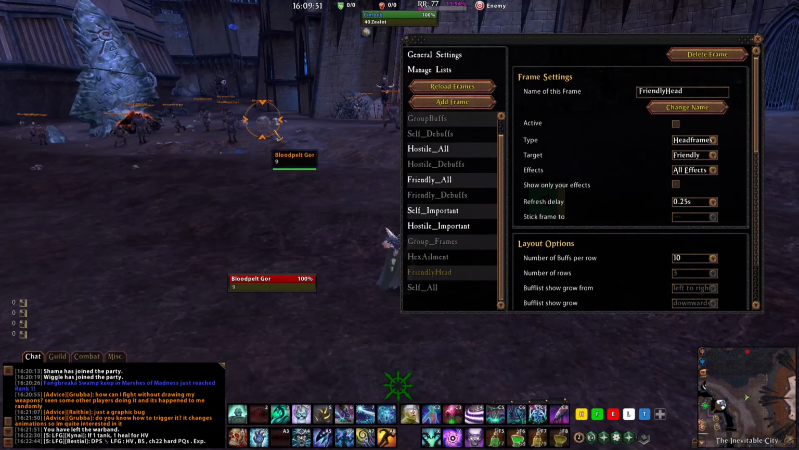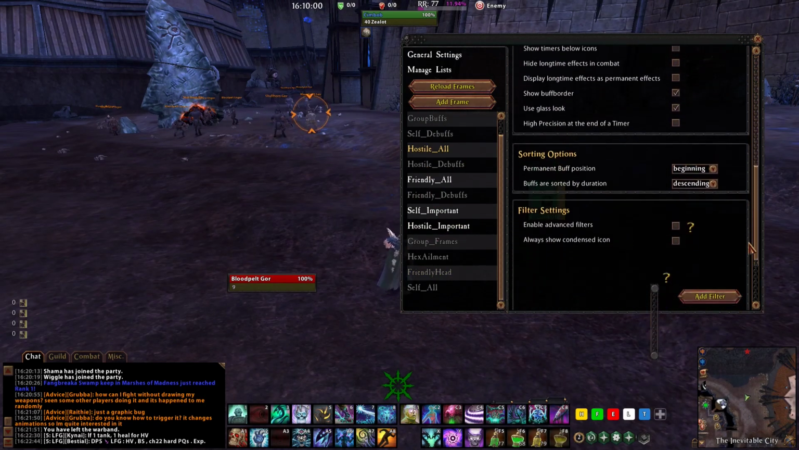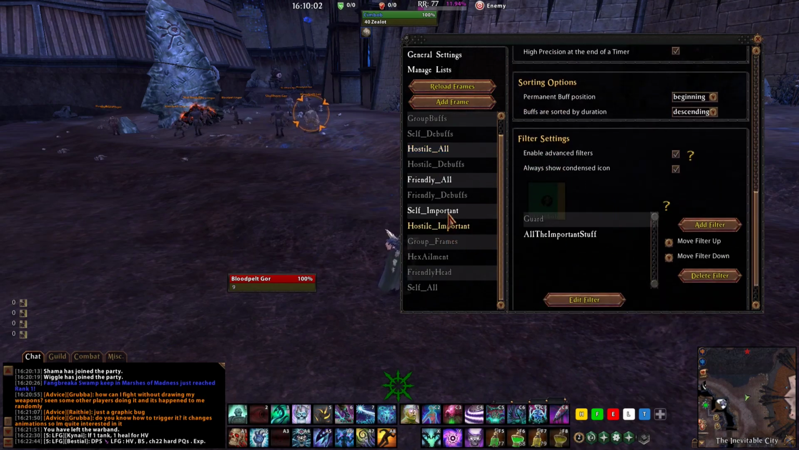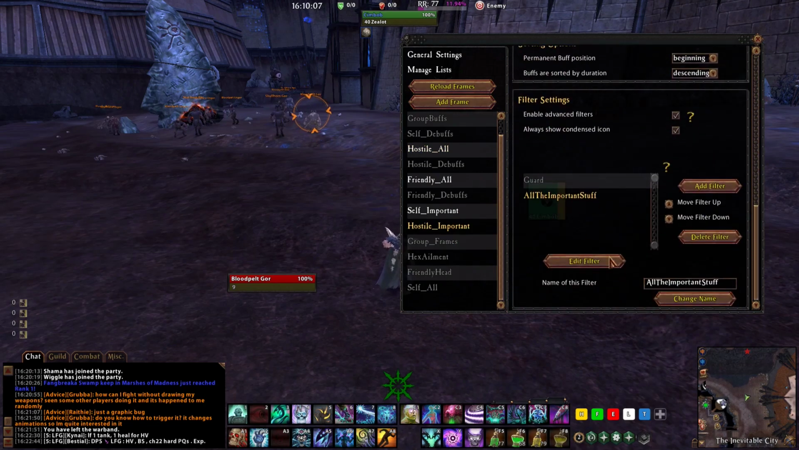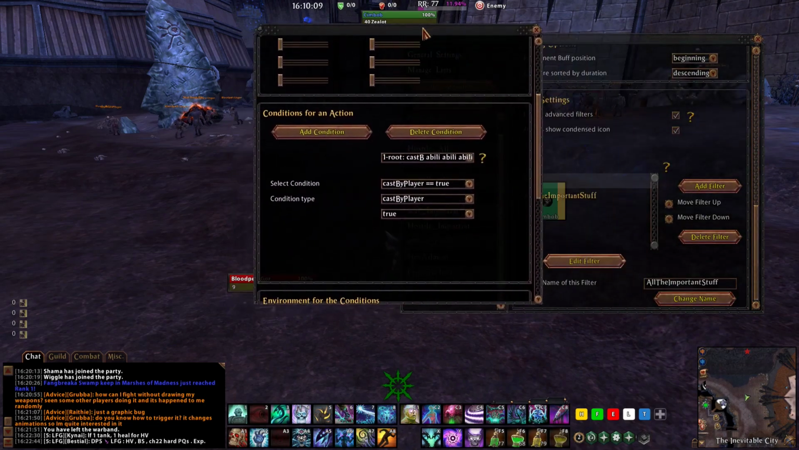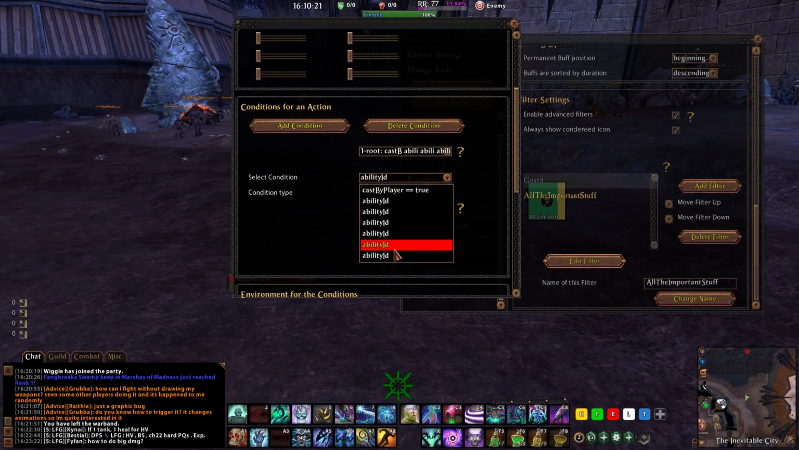So for the hostile target, I have 2 frames. One is to show basically just all effects with no additional filters, and then I have another frame which shows what I call important effects. And what is important here for me is all the stuff I put on the enemy, and then different lists of abilities such as morales, heal debuffs, detaunts, and so on.